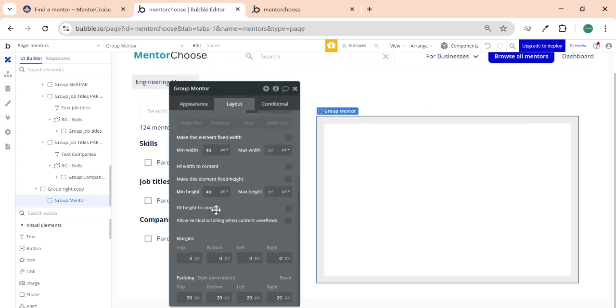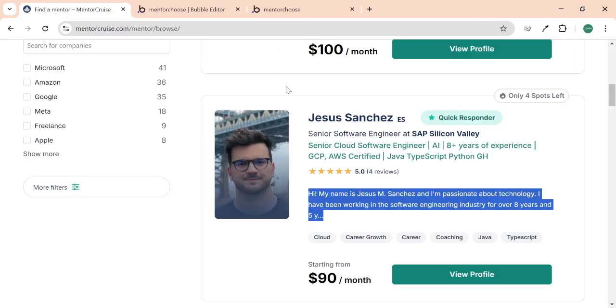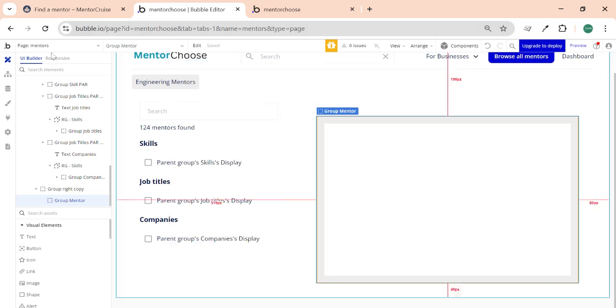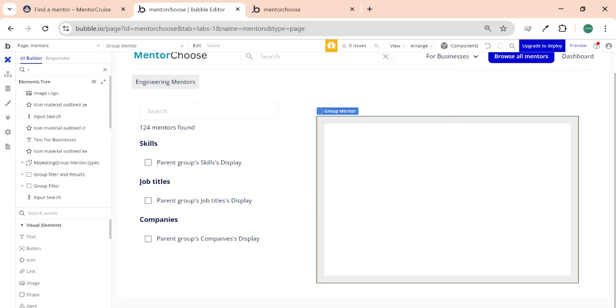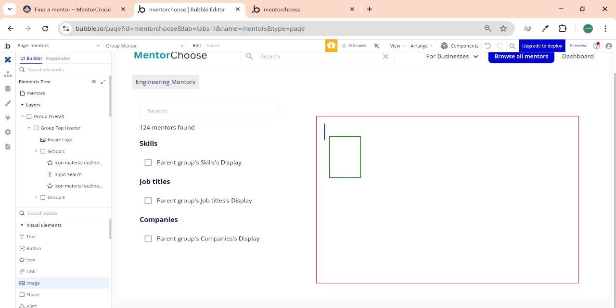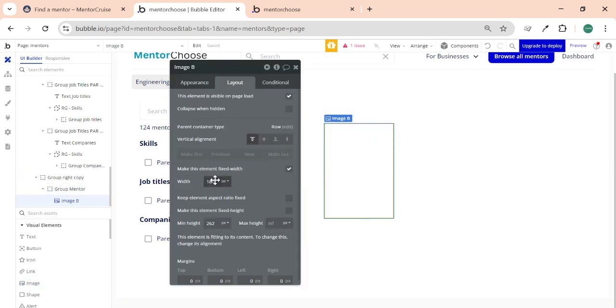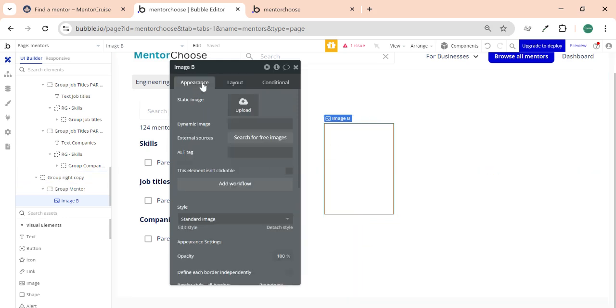Okay. So initially it's kind of like a row column, because you have row left and row right. On row left we have an image. So I'll grab an image here, and this looks okay at 250. That looks okay.